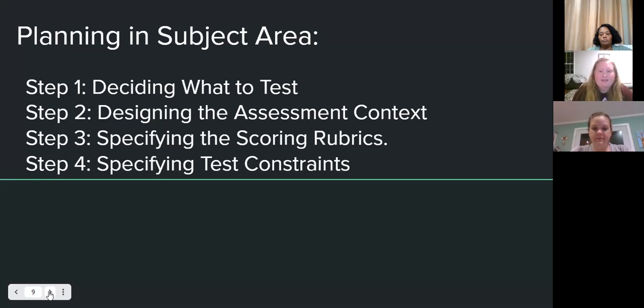Step 2 is designing the assessment content. So this is just designing it. Step 3 is what kind of rubric would you use? So for example, there's 3 different kinds of rubrics you can use in performance-based assessments, such as checklists, rating scales, or holistic scoring rubrics. And step 4 is what are your test constraints? So this would be your time, what material you're going to need, how many people, the equipment, or what's the prior knowledge of the task, and also your scoring criteria.